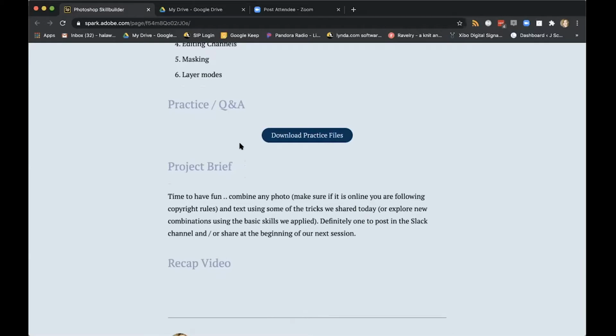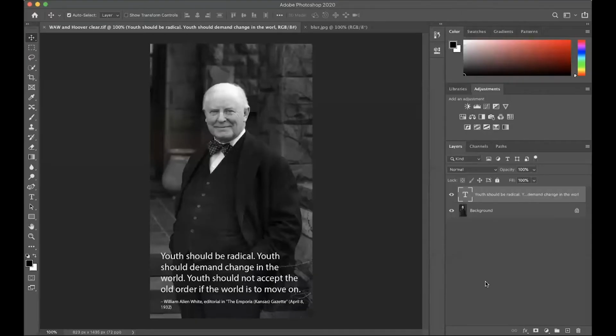So we'll hop over to Photoshop. All right, so inside of Photoshop, I did give you this TIFF that has a text layer, and then it has a background layer. And in case you didn't know who this gentleman, this dapper fellow is, this is William Allen White, the namesake of the journalism school.